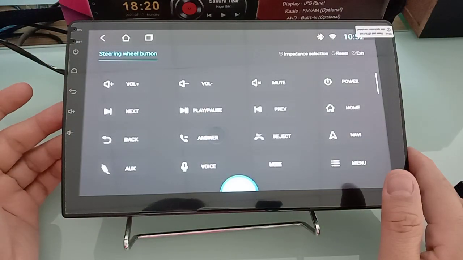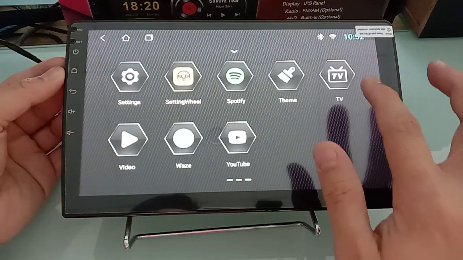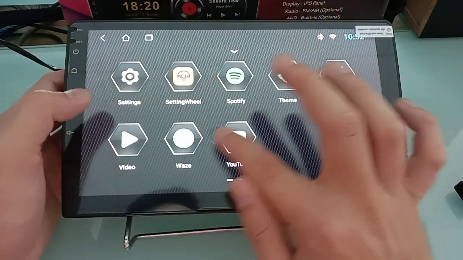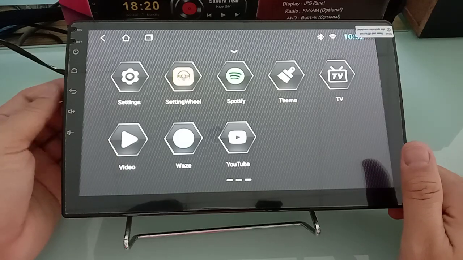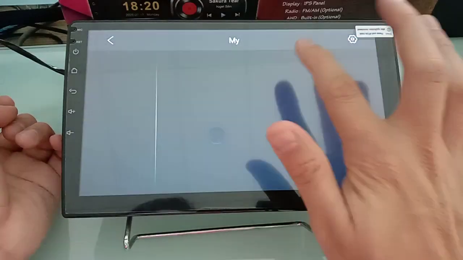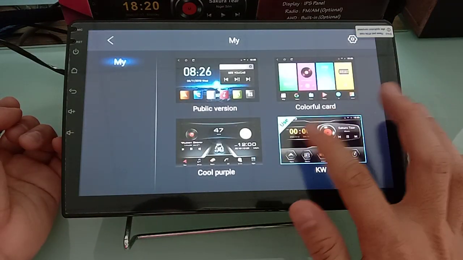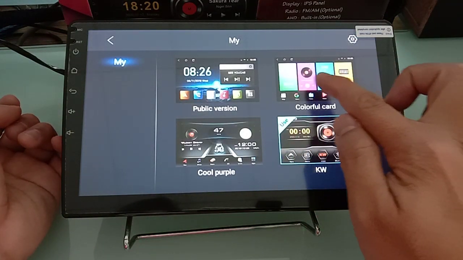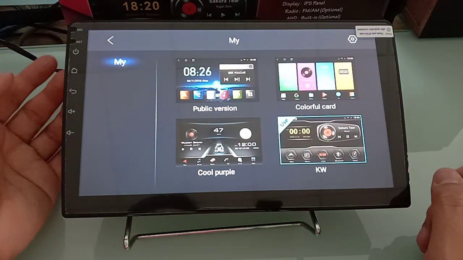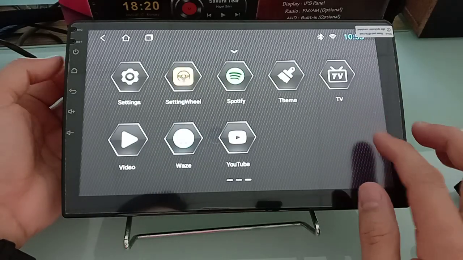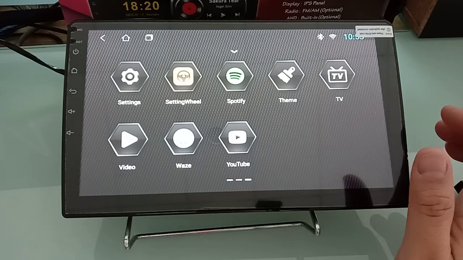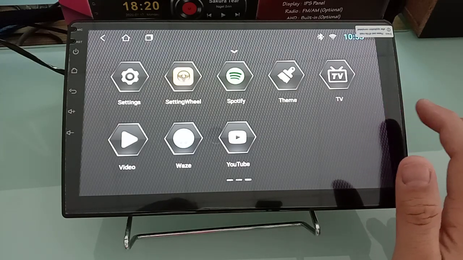Steering wheel control, the support for the Spotify, YouTube, Waze. Okay, this is T3L version. Also support for the themes. You can change the themes. This is preset for KW Car Audio, and this is this 3 for your universal UI display. Online TV, you have to share your hotspot, connect phone hotspot for online to get a TV signal.